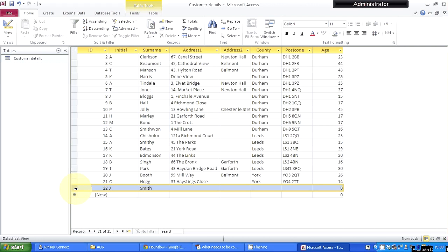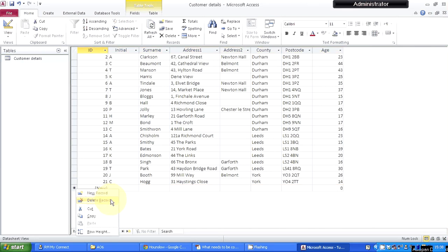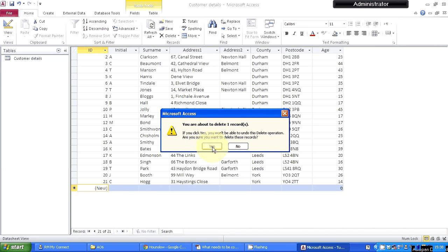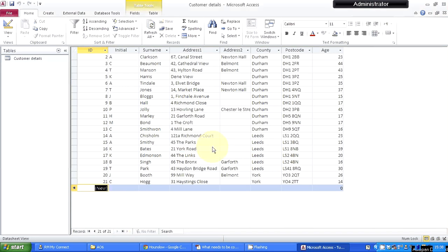You could very similarly right click and delete the record as evidence of deleting a customer. So those are the three things you need to do to get a pass on the database task.